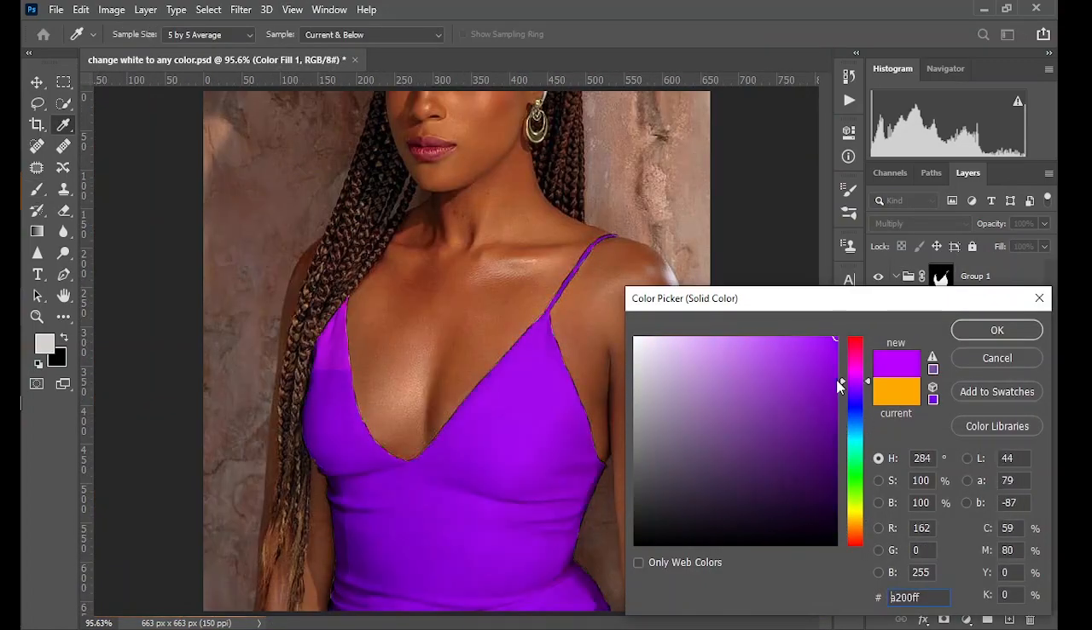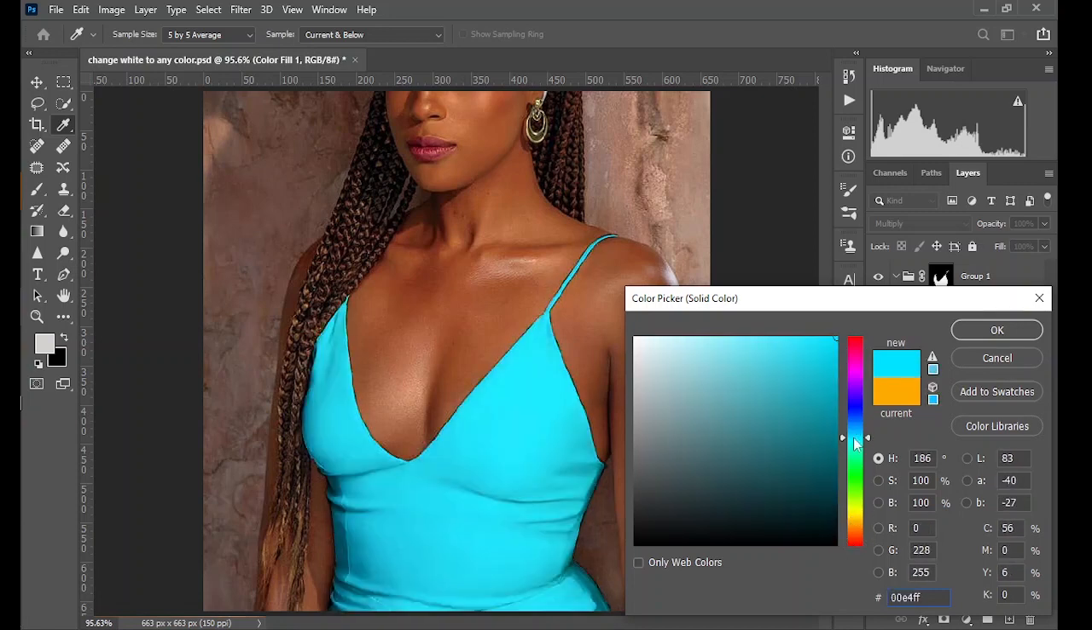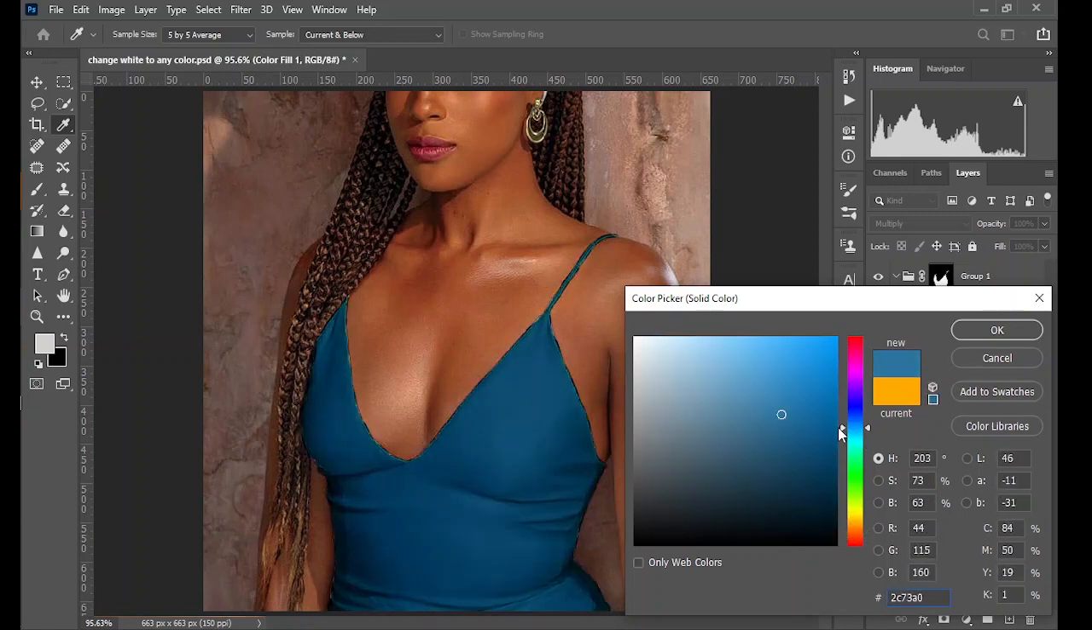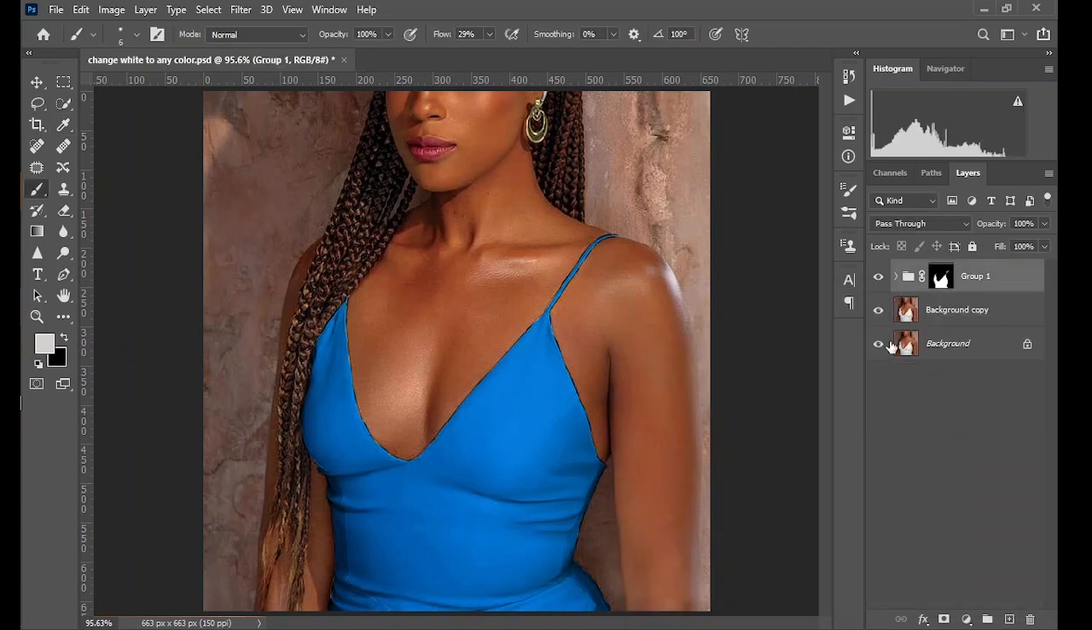When you're okay with your selection, you can go and change the color to any color you want. You can see how easy it is now.